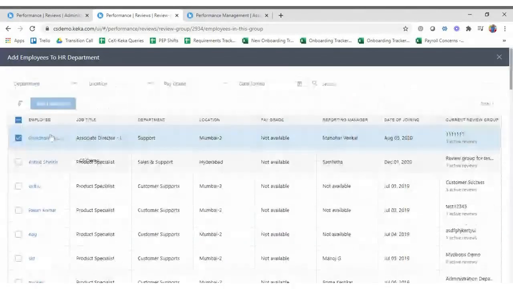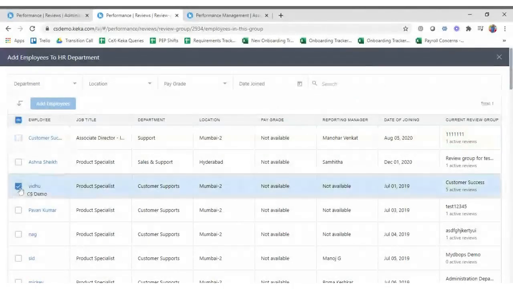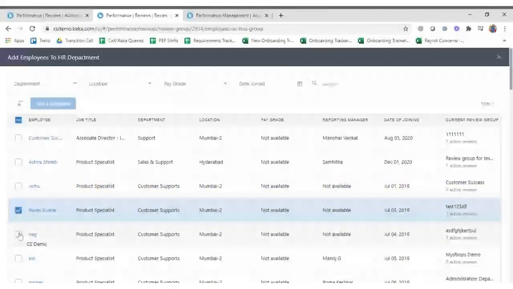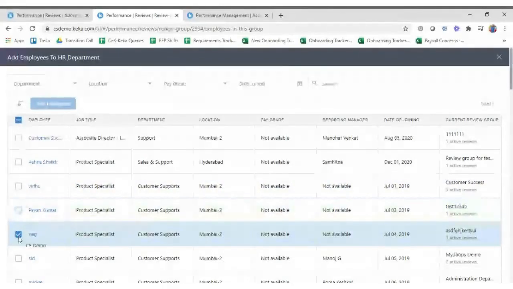Right, I'm really sorry that this is a demo instance, so the data is inappropriate here.